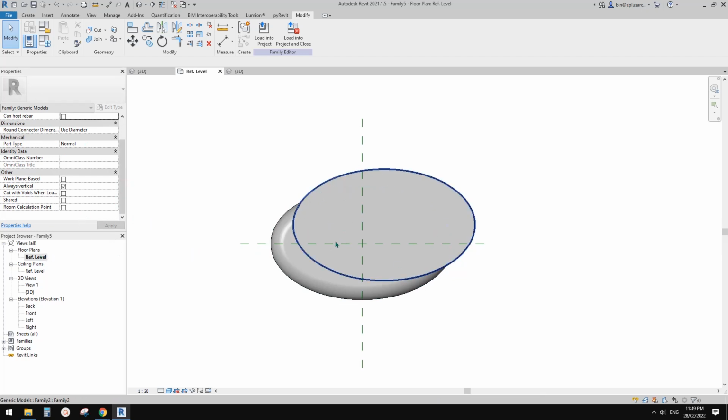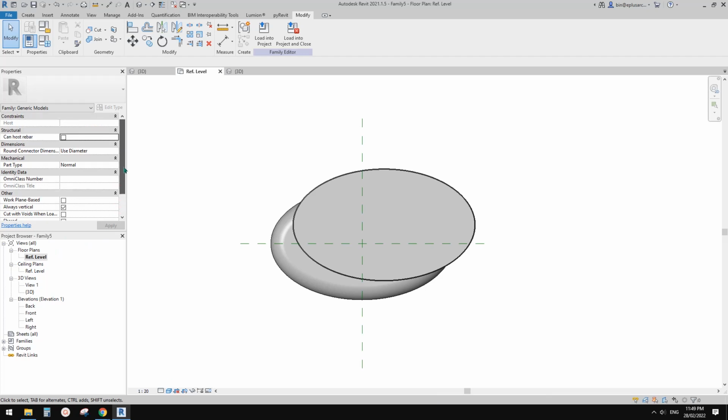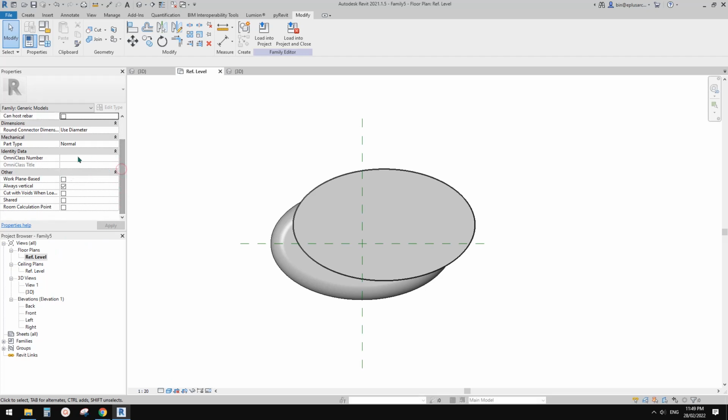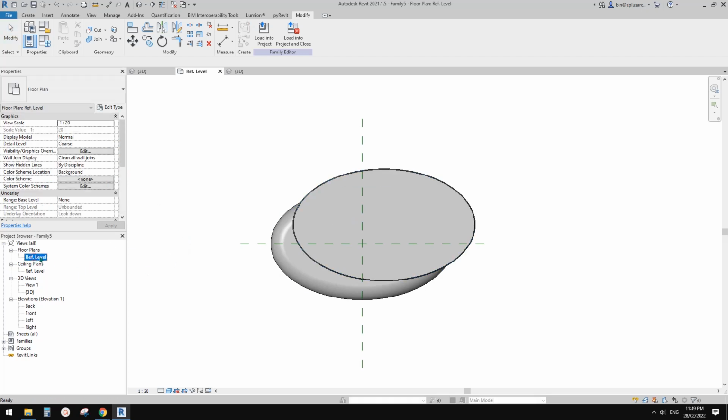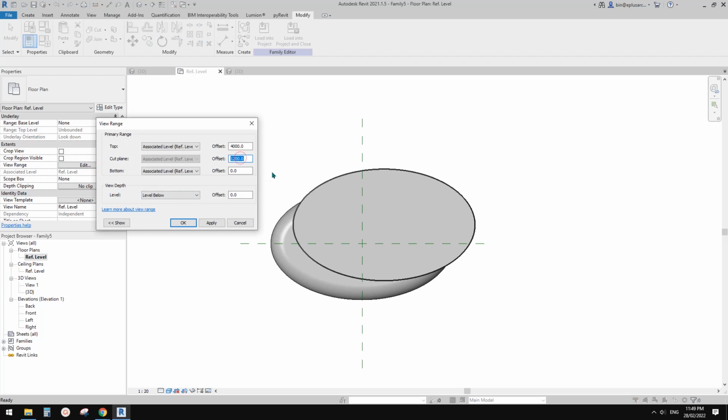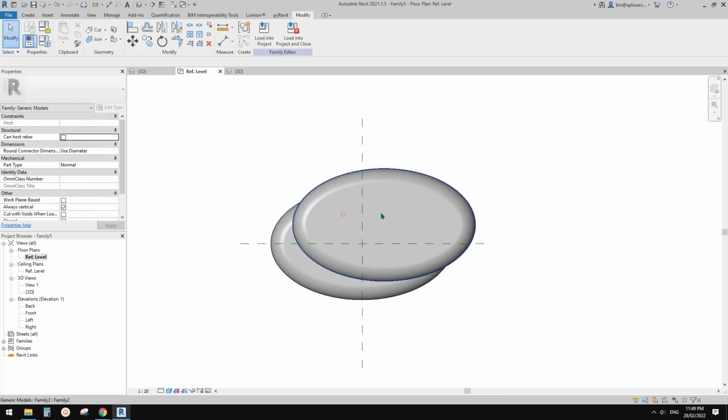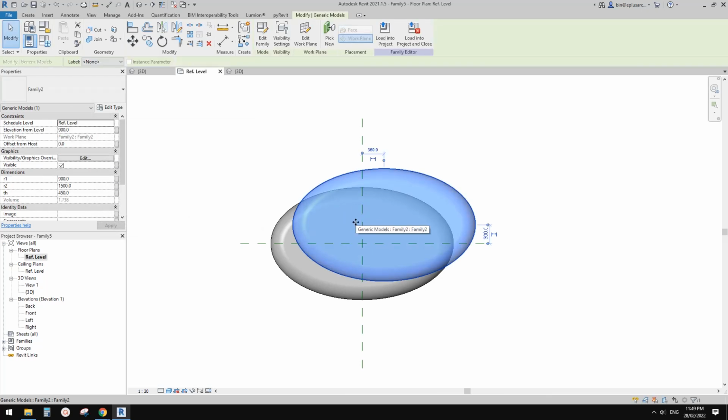So we need to change the view range in this family. To change this, it's slightly different to the one in floor plan, because in floor plan you can just go there and find the view range, but in family you need to click on this level and then find the view range. Okay, so click on view range. If you change this one, for example, I'll change this one to 4 meter high, so that should be high enough. So you will see the top of the third family.